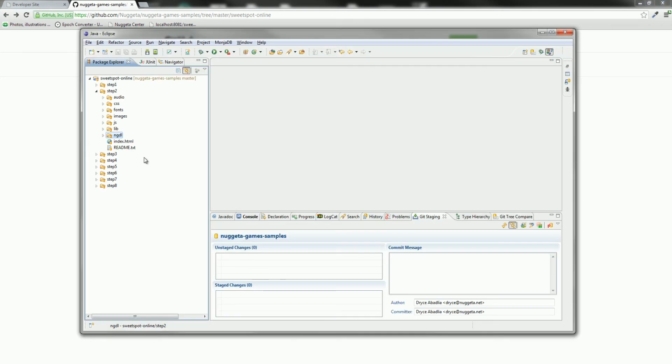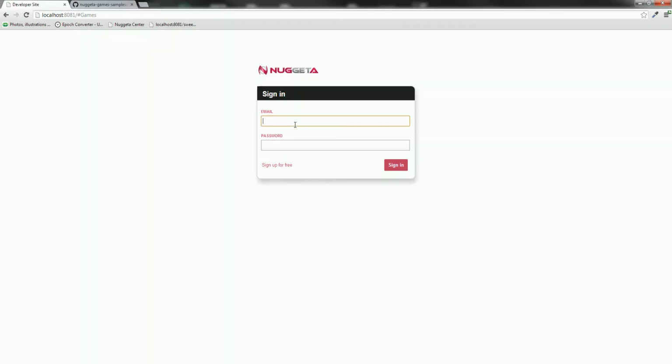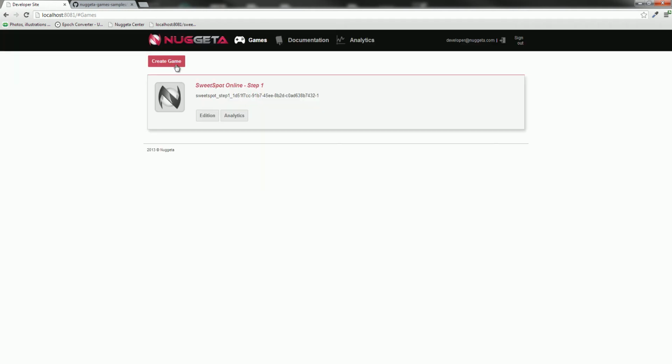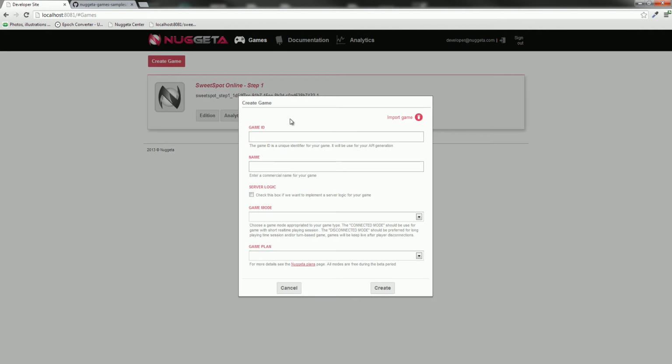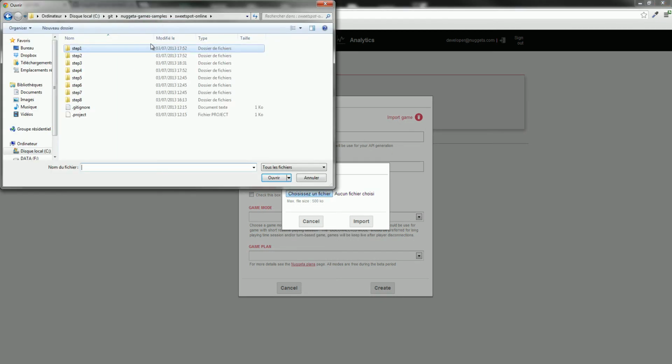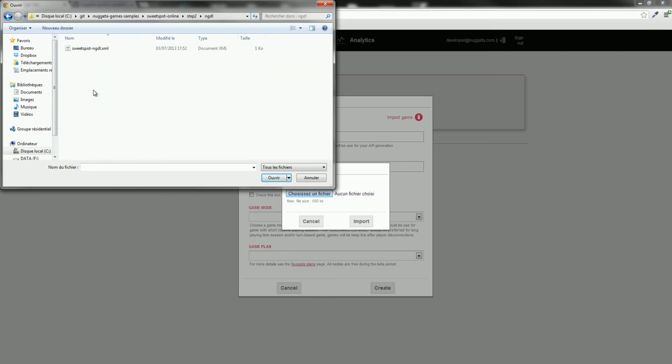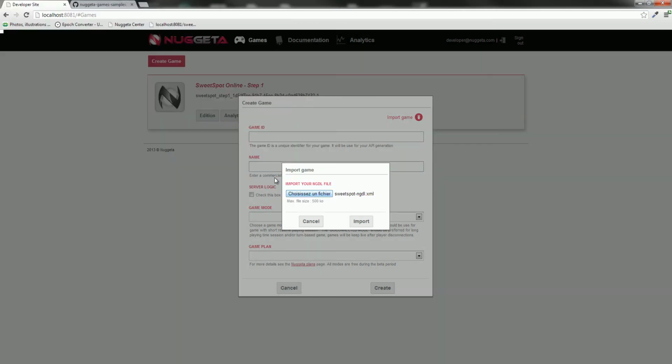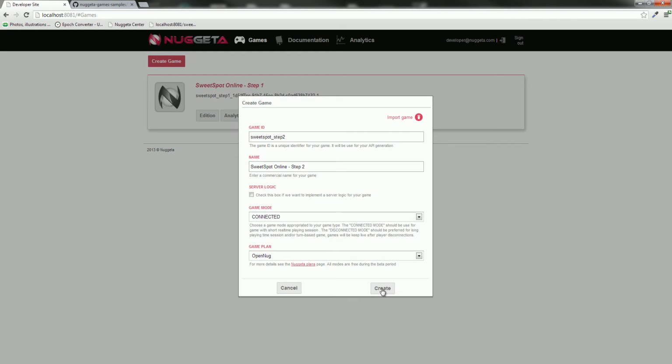So here I have my local repository with the step 2 and the NGDL folder. I go to the developer site, login. I can create a new game and retrieve the game definition file from the NGDL folder into my local repository here in step 2. And I can import it and create my new game.